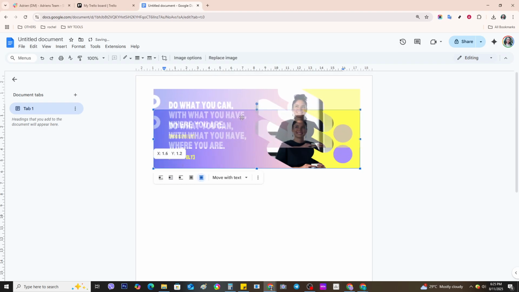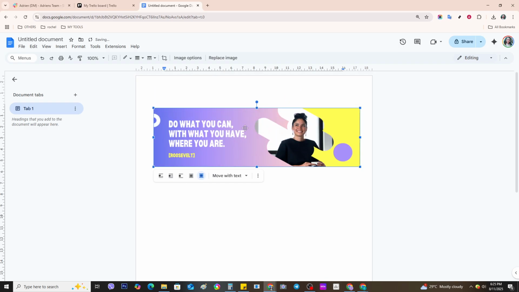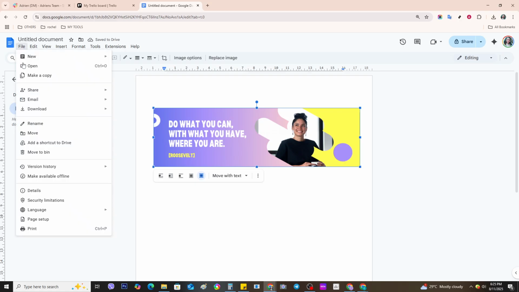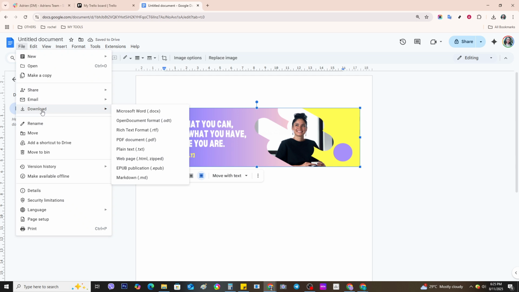And there you have it. You've now created a stylish, customizable letterhead template in Google Docs. This will help you maintain consistency and professionalism across all your documents.